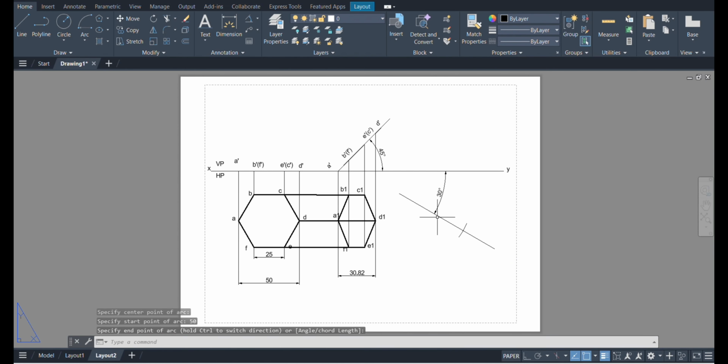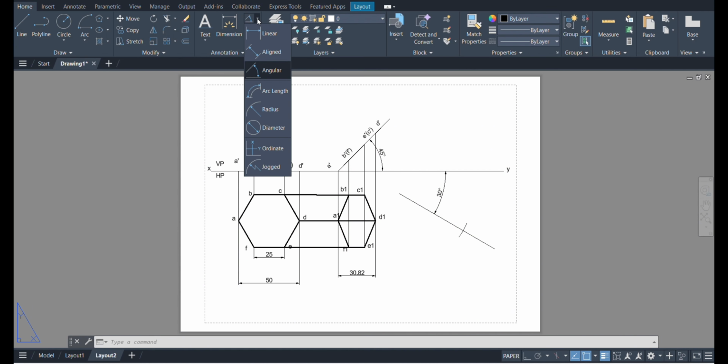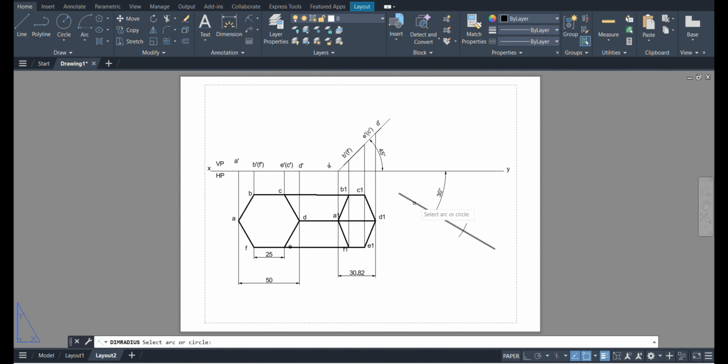Now let's see whether it is radius of 50 or not. Go to dimension, select radius, tap on it and as you see here it is radius 50. Now let's make a line from this arc, extend it. So first we must turn on this and now let's make a line from this.